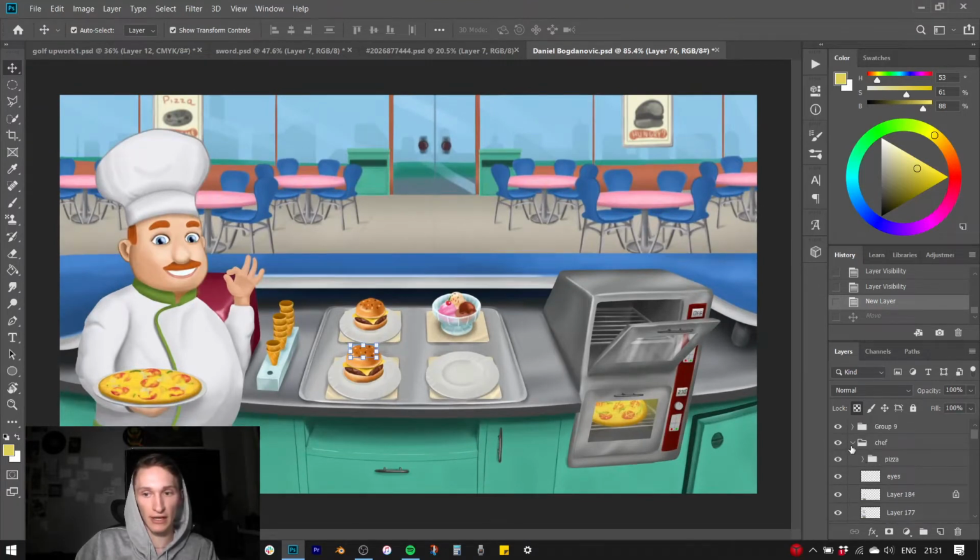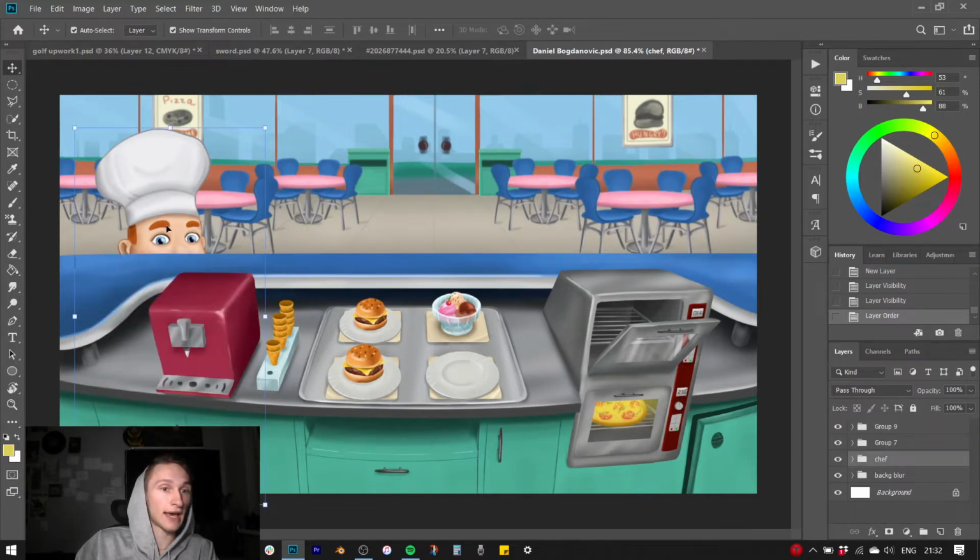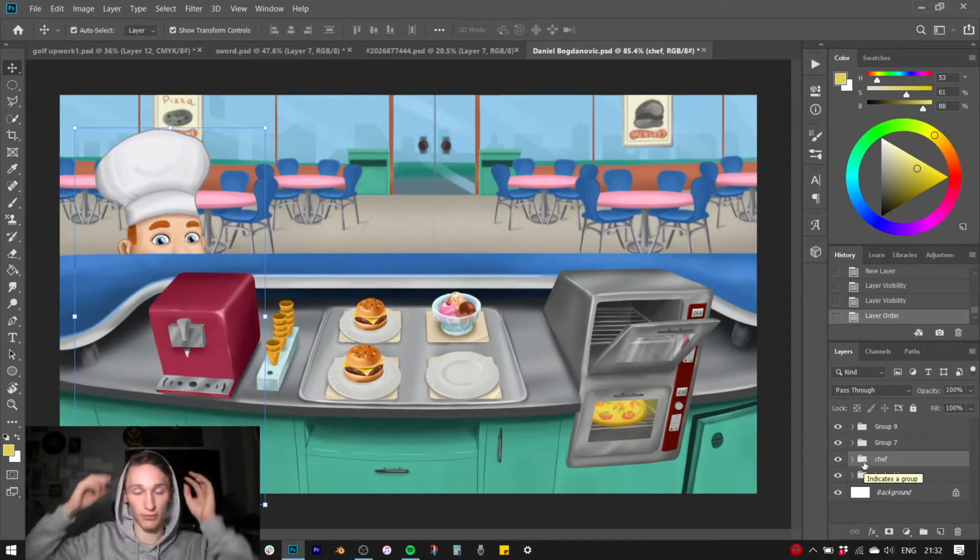Simply, what is on the top of this group of layers is on top. The chef is on top, so if I hide the chef, he will disappear. And if I move the chef behind the table, he will be behind the table. That's the principle of how layers work.